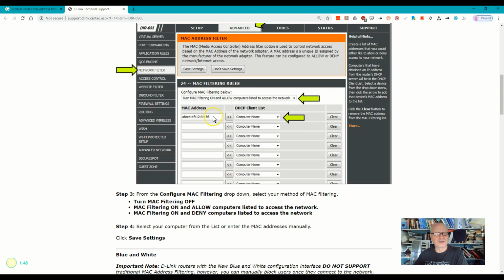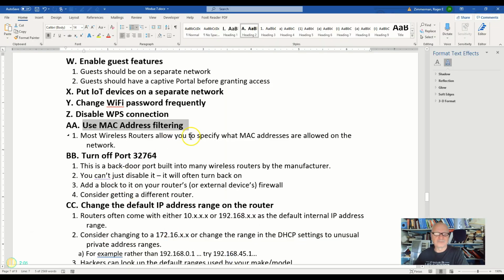And so when your guest comes over and says, hey, what's your password? You can say, banana. And they type banana and they say, well, I can't get on it. You say, well, I know, because I don't have your MAC address programmed into my wireless router. So that is a good practice. Not everybody will want to do that one.